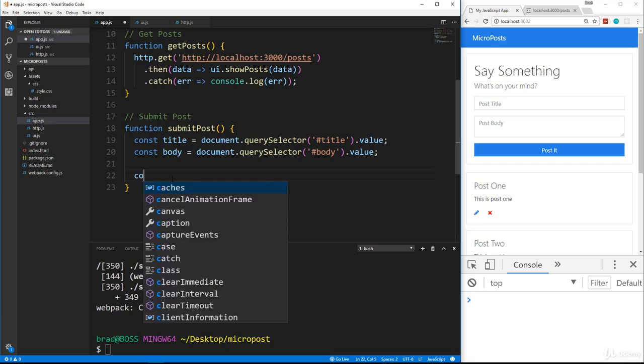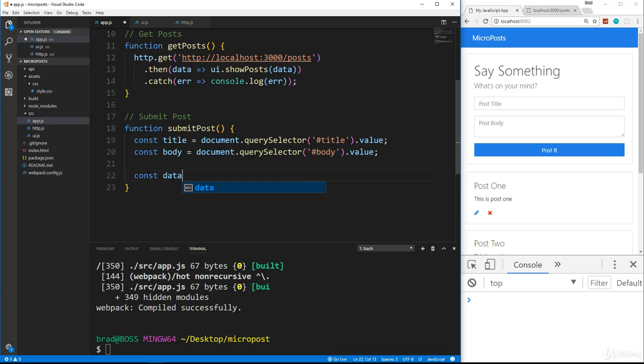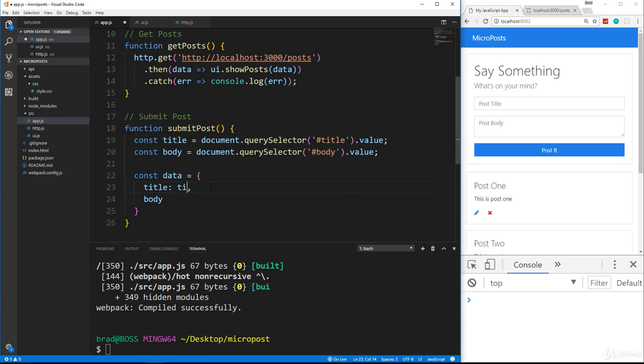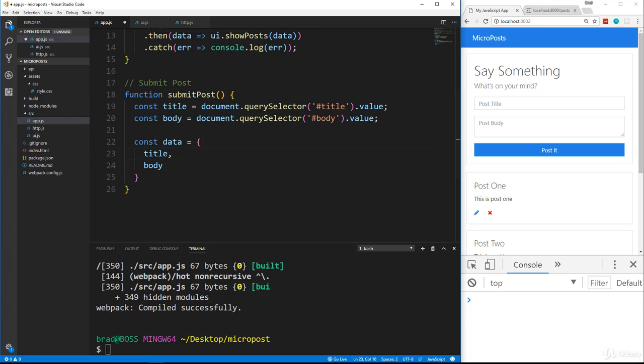So what I want to do now is just create a variable called data and set it to an object literal with these values, like that. Now this is ES2015 syntax for just this. If both the key and the value are the same, then you don't even have to have the value. You can just do that. So it's the same thing.